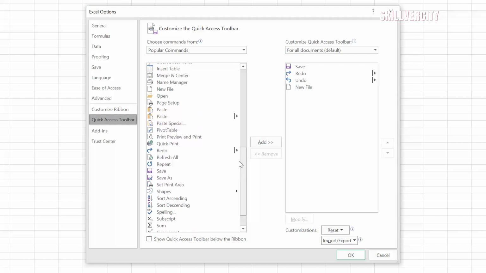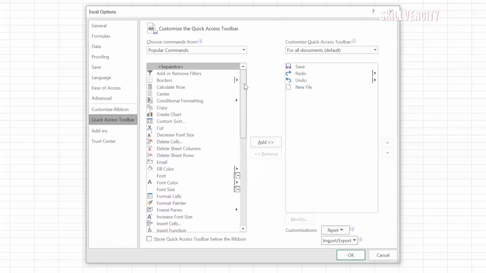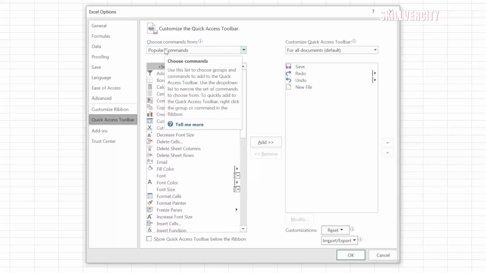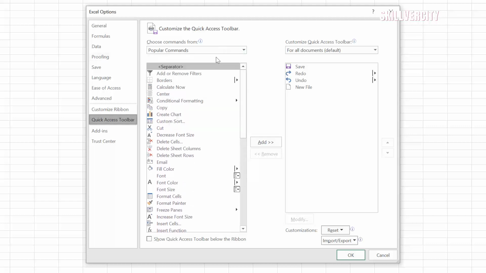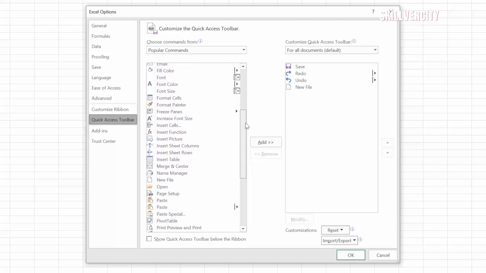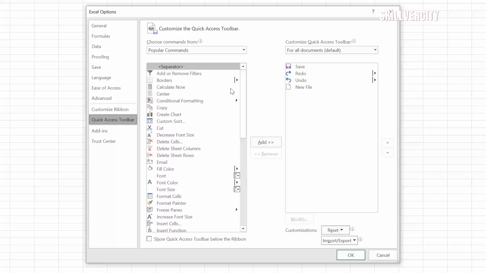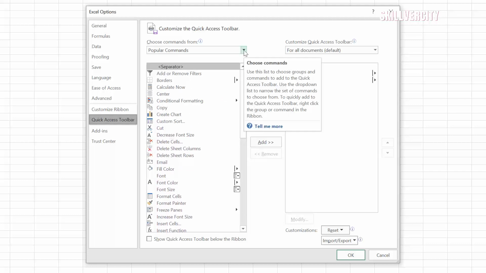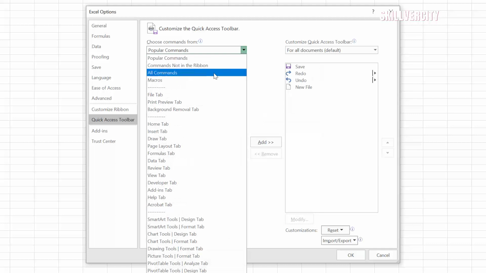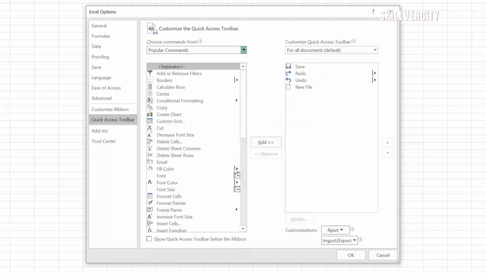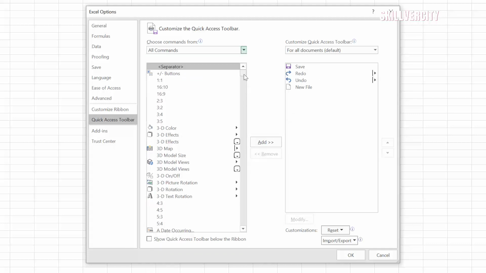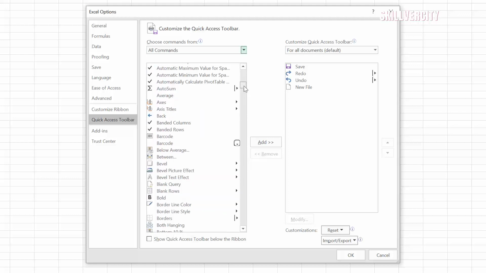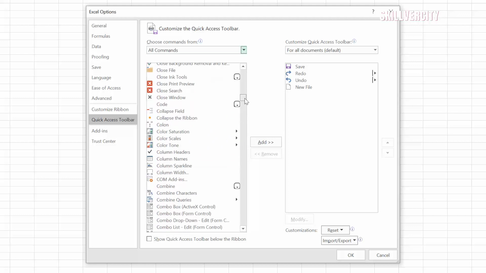What is going on? Well, the simple answer is that we are looking under popular commands, and Excel does not consider strike through to be a popular command. That is why you don't see it here. So in order to get to that command, we click on this drop down menu here and select all commands. All commands will give us access to all commands that we can use for this application.